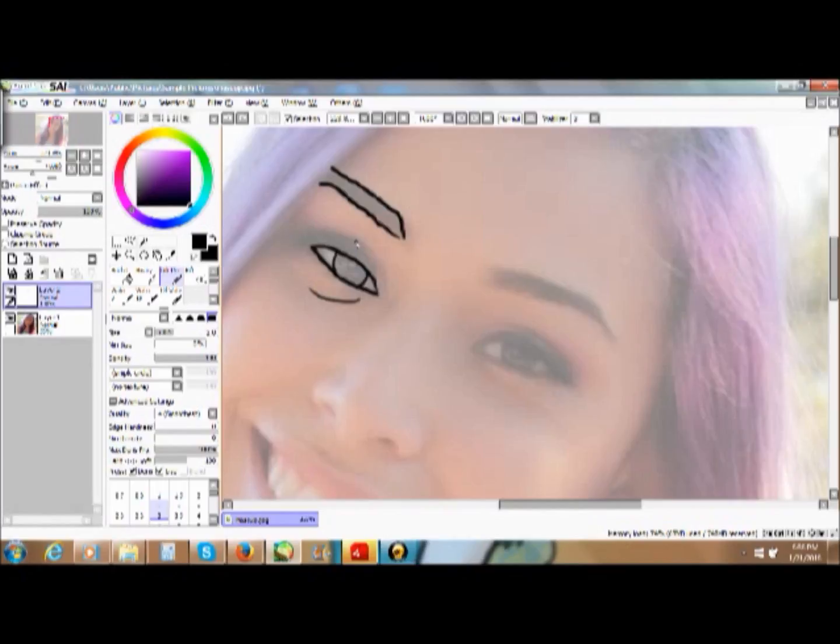Alright, so you basically see what I'm doing. I'm just lining the face. I'm gonna line the face shape and line where the hair lands and line parts of the nose so that I can ultimately draw the person I'm lining.